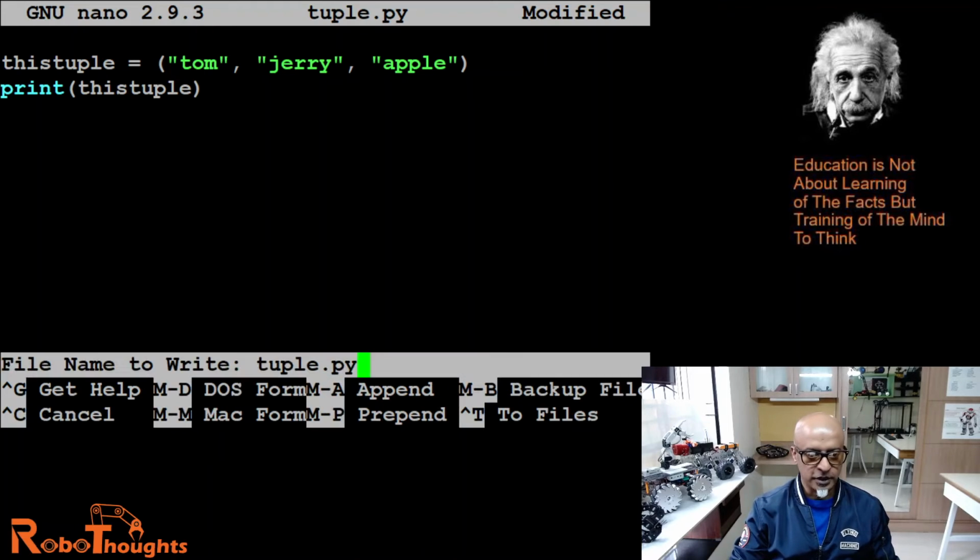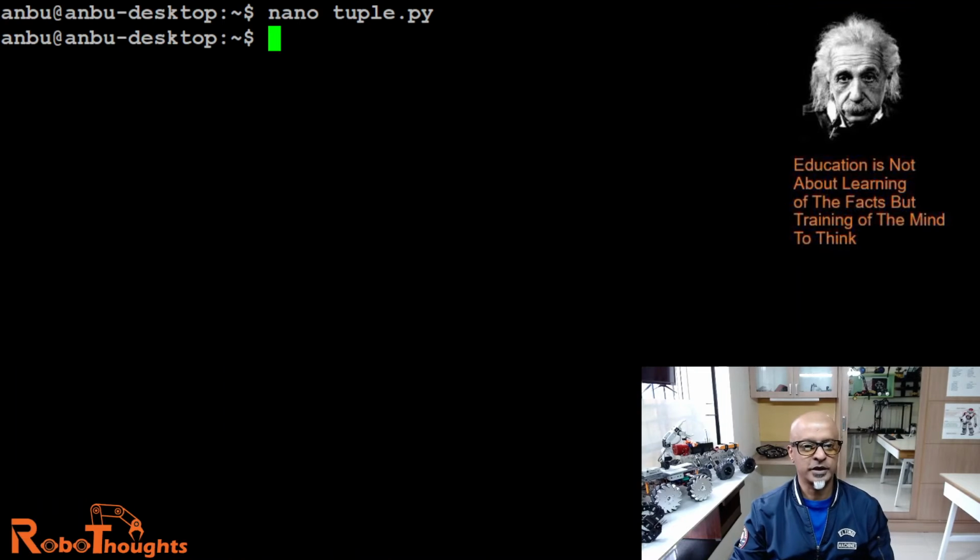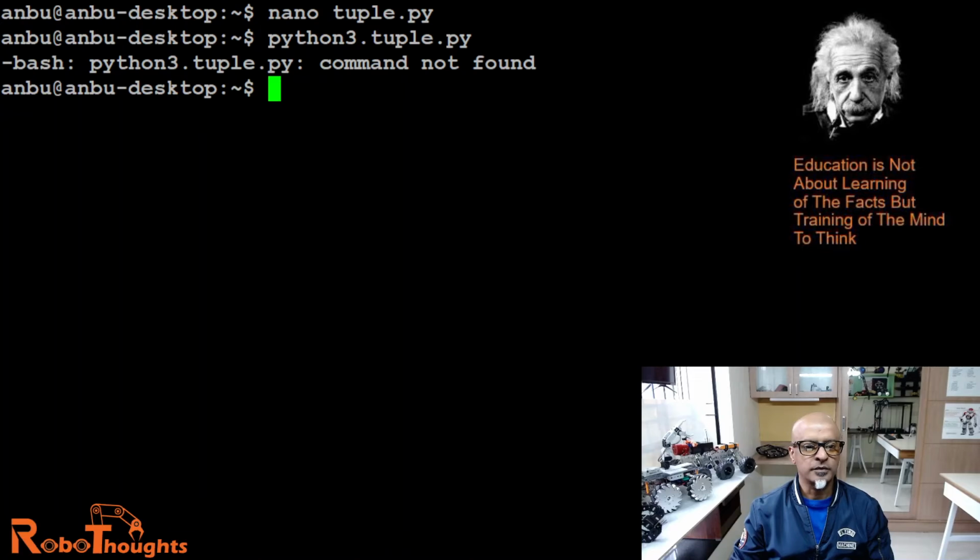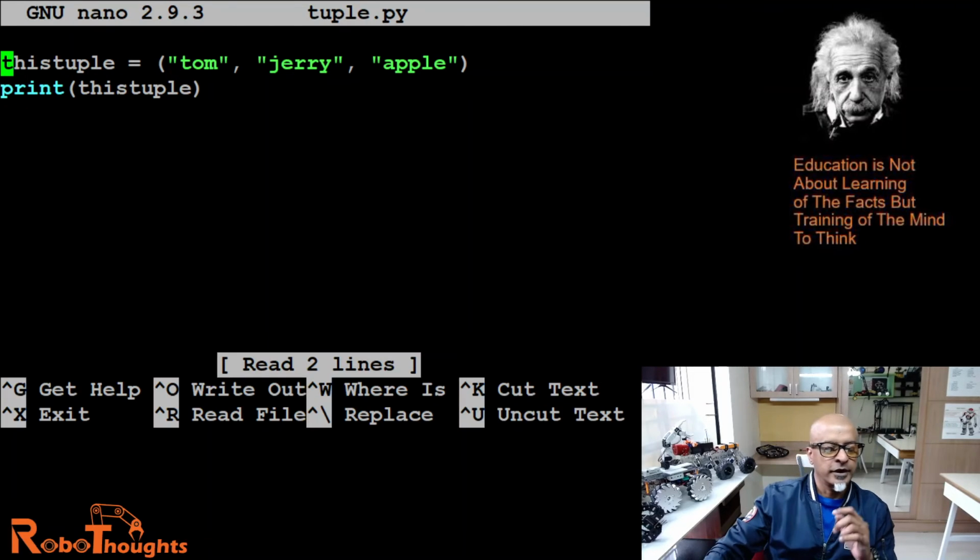Let me save it. Control O, enter, Control X to exit and get into the terminal. Let's run this file. Python 3 tuple.py. What was not found? I just created the file. Why is that? tuple.py, Python 3. I did save it, guys. Let's see. Didn't I save it? One second. nano tuple.py.